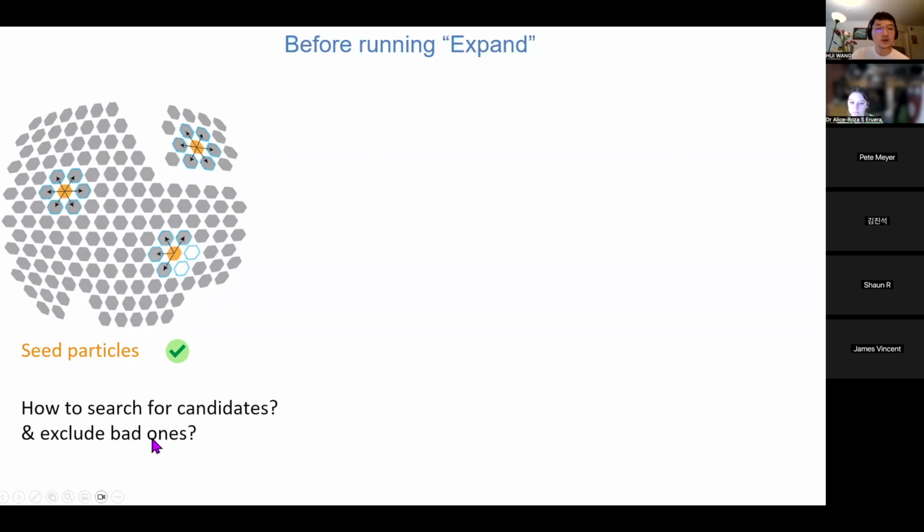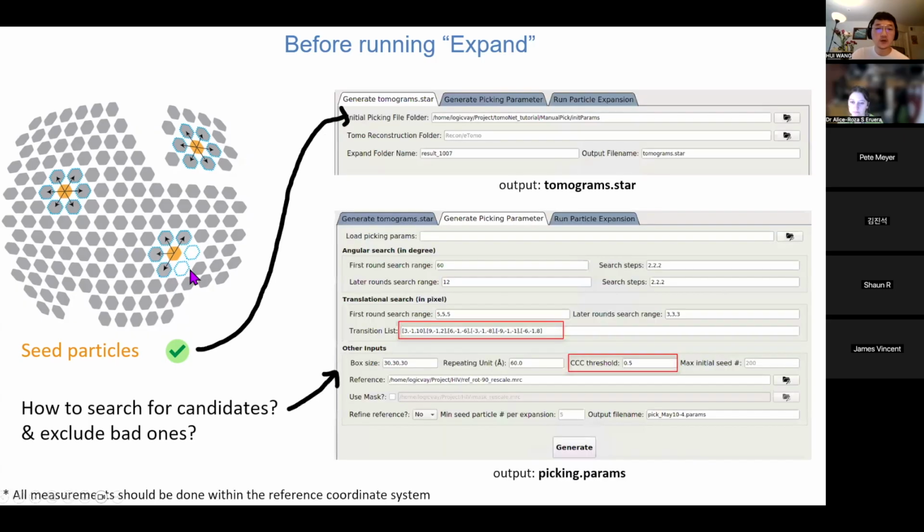The second is that we use some numbers or parameters to define how to search for the candidates, like this vector. We need to define this vector and also a cross correlation threshold to exclude the bad ones. So that's how you use these two tabs in the expand module, right?